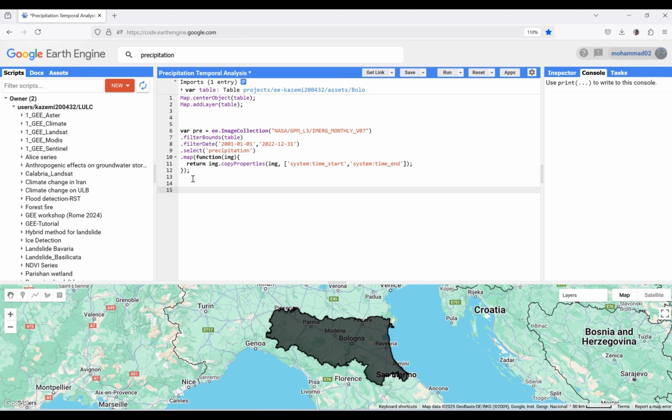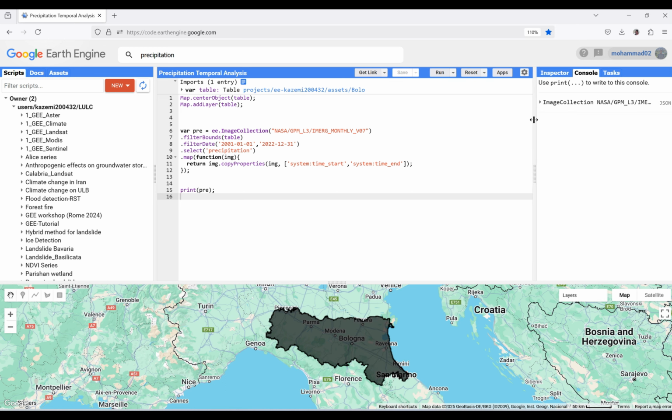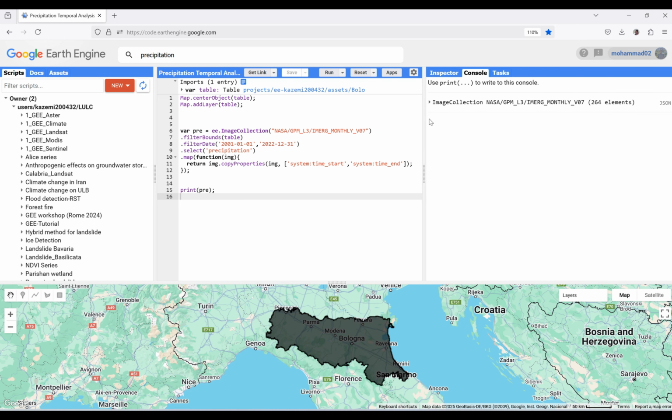Here I'm gonna print the result of my collection in order to see whether it's working successfully or not. For this, I'm using print. Here I have to copy and paste the name of my product. Okay, it's working very good. As you can see, from 2001 to 2022, we have 264 elements.